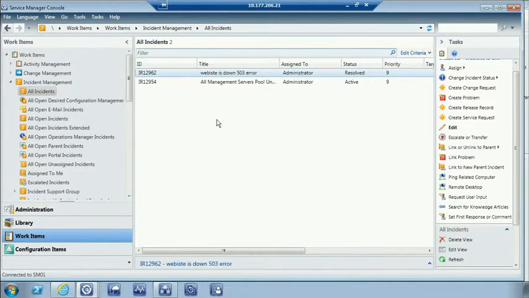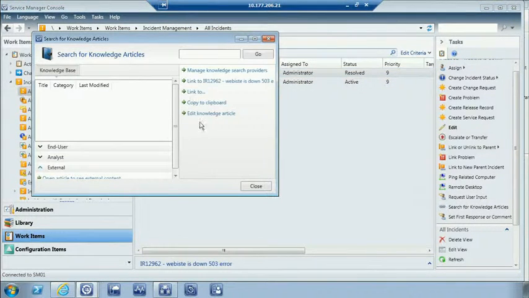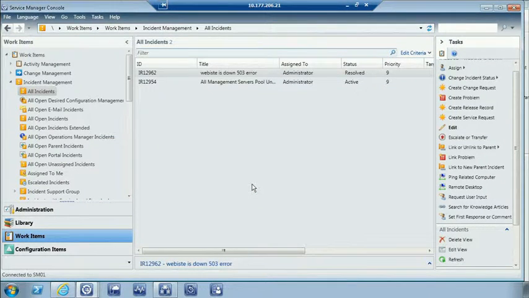So, okay, the question is if I search the knowledge base here inside of Service Manager, so I click on this, I go to search for knowledge articles, and I do some search, and I find some knowledge article which will resolve the incident for the user.